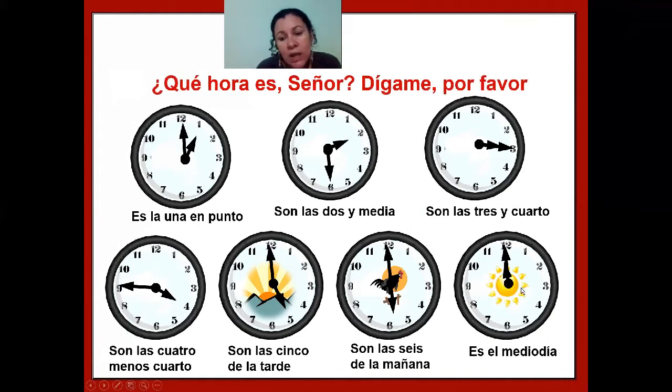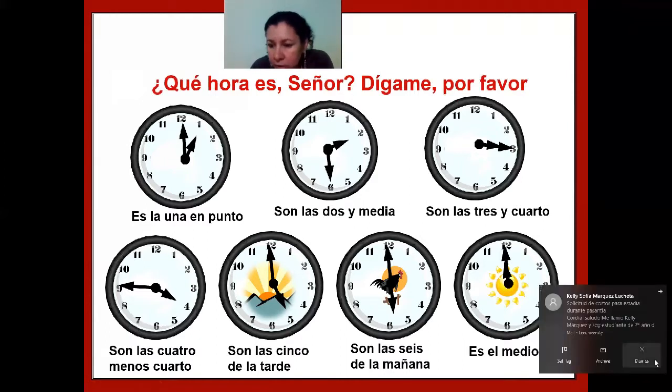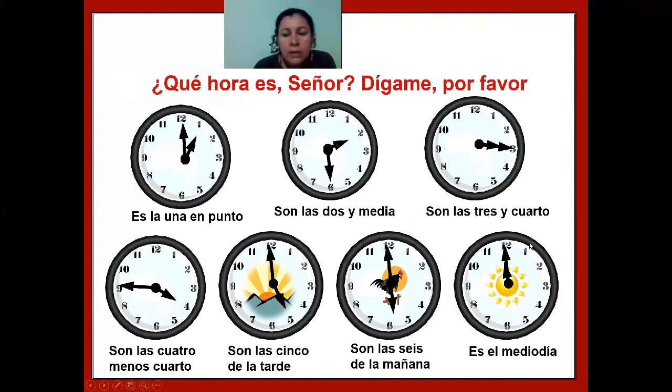Notice that the last one is el mediodía, ¿sí? Noon is mediodía. And then midnight is gonna be medianoche. Sí, mediodía, noon, midnight is medianoche. ¿Sí? So we say it's de la tarde or as the sunset, por la tarde, de la mañana or por la mañana, ¿sí? And a few more details that I wanted to communicate to you. Let me go to the next slide.